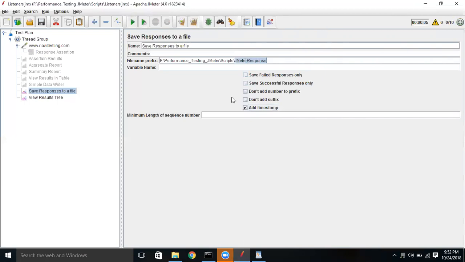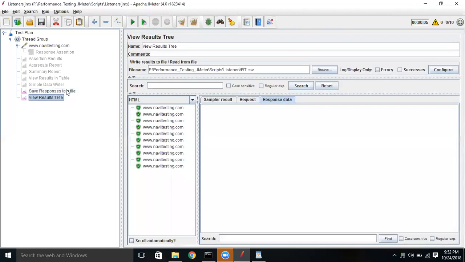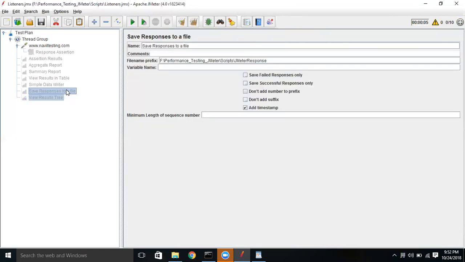And apart from it, you can also see the minimum length of a sequence number. So if you want to use any length of sequence numbers, it can be used. By default, it is 0. So this is how the save response to a file listener will be used. Now let's go and understand a few other listeners.